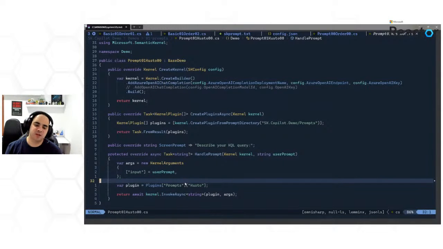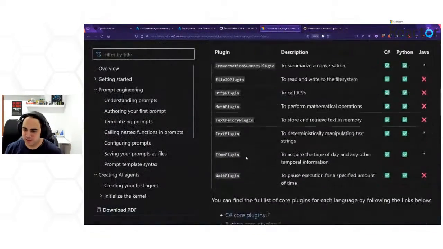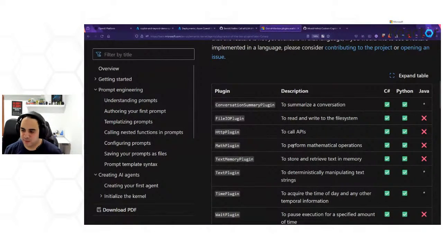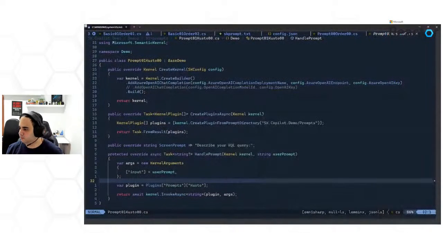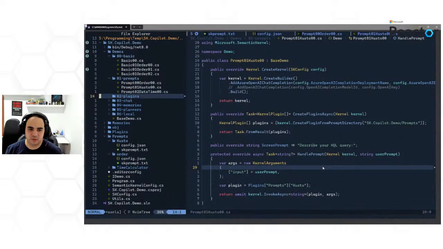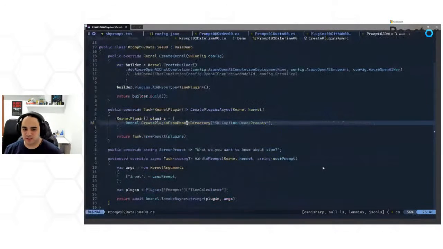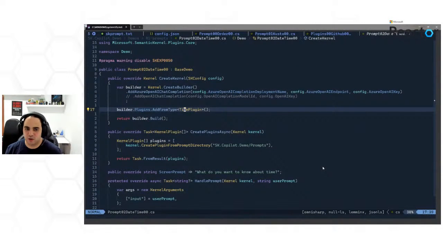Well, first of all, there's a set of built-in plugins in Semantic Kernel that we can use. This is a list of the supported built-in plugins, and we can see here that most of them do not have support in Java yet, but they are supported in Python and in C#. If we go to this one, we can see that I'm calling an API called AddFromType time plugin.